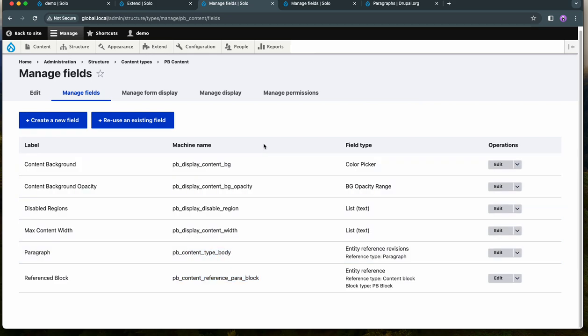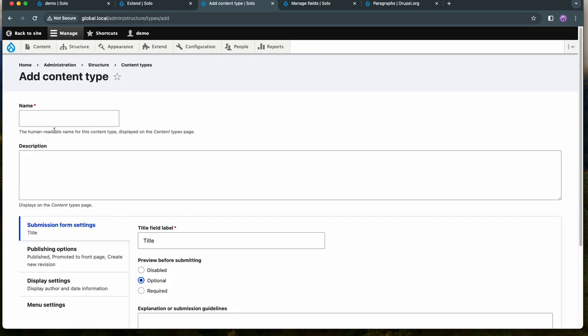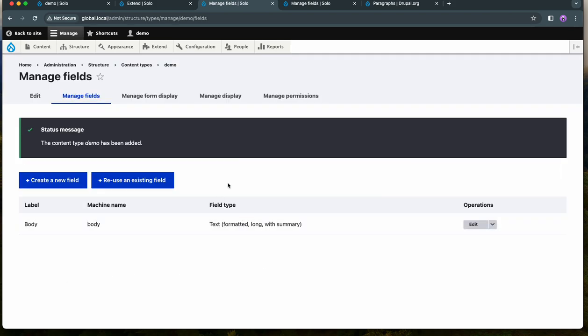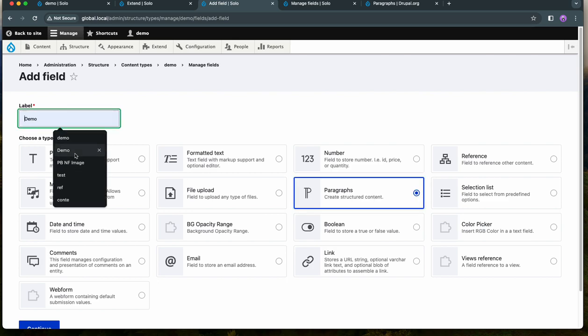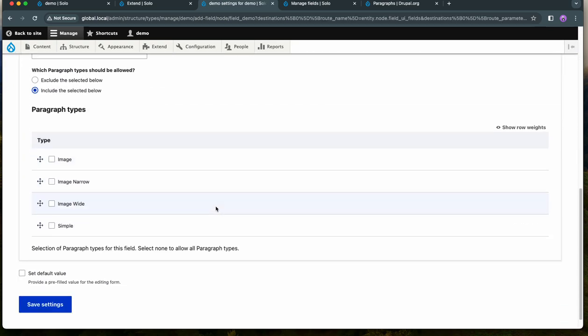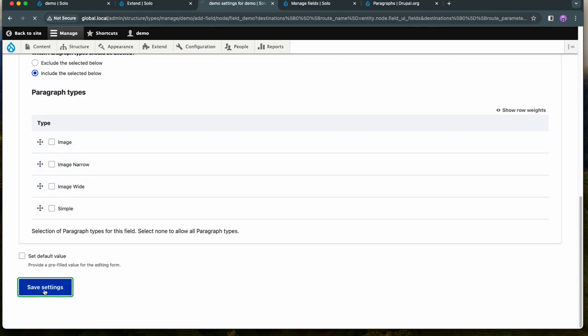So let's go and create these two types of field. How do you create them? I'm going to go to structure, content type, add content type. I'm just going to call it demo and save. The first field is the paragraph. This is a brand new look in Drupal 10.2 and up, so you may see something different, but you always look for this one. That's the field type, the paragraph, and then let's call it demo and continue. I'm not doing anything else. I usually leave this as the default, don't check include, so you get all of it.